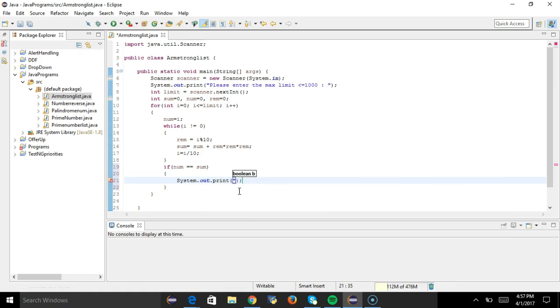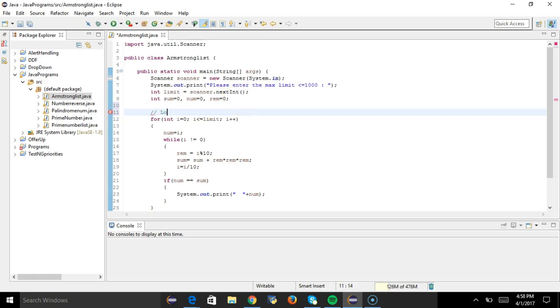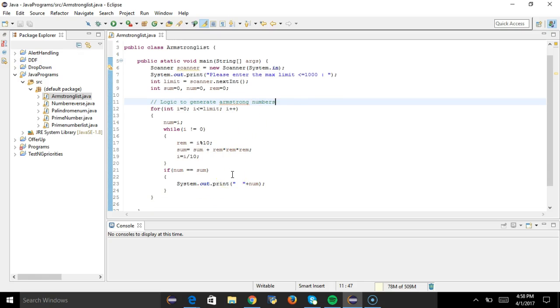Okay, so let's give some space because we have more than one number. So print the number. Let's mention here comments. Logic to Armstrong numbers. So once it figures out the Armstrong numbers, it will print those. If the number is Armstrong, only then it will print in this loop, right? Otherwise it will not print.